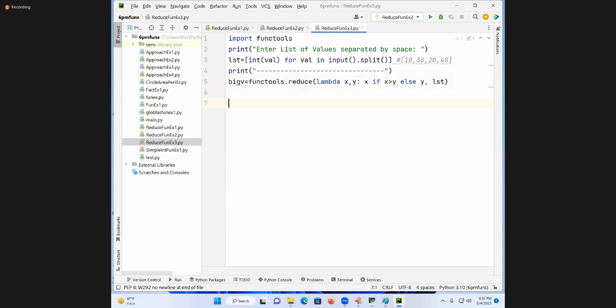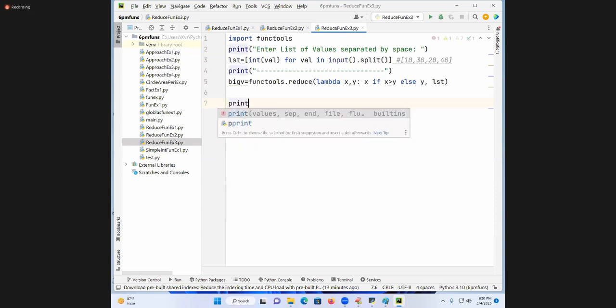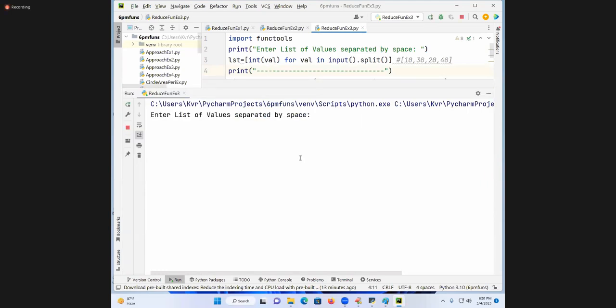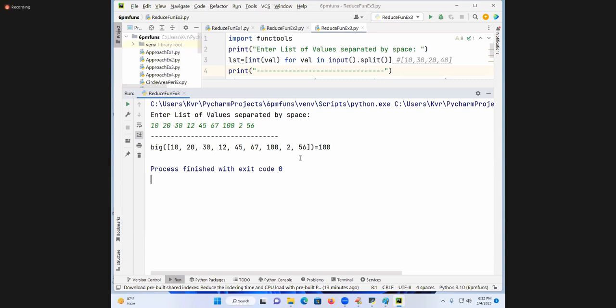First you print. Print of big v is equal to, dot format of LST comma big v. Try to run it. Say 10, 20, 30, 12, 45, 67, 100, 2, 56. What is the answer? 100.